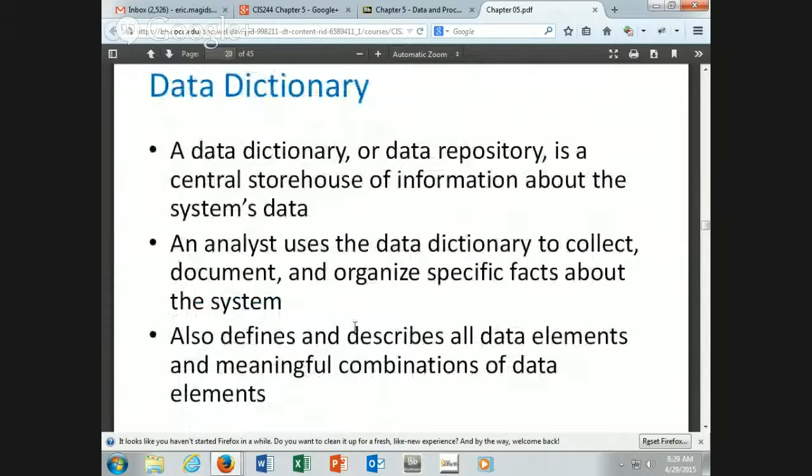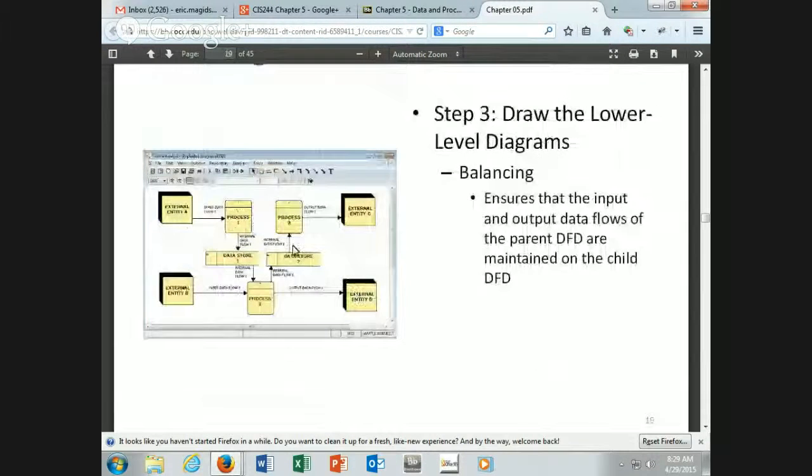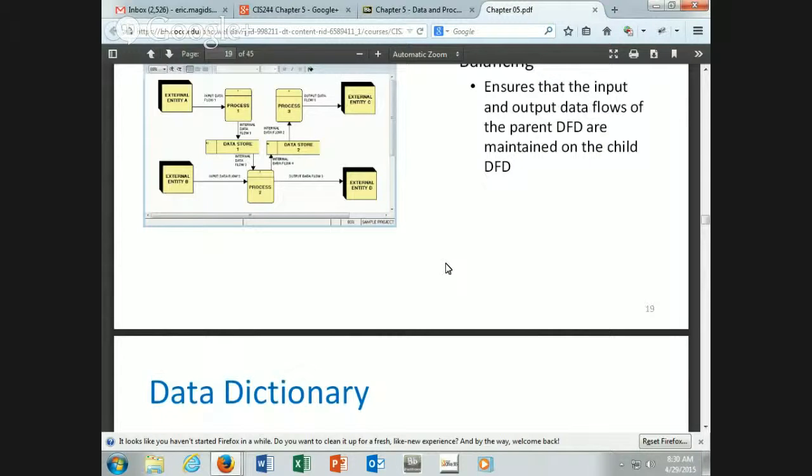Then we get down to a level where we finally define the data store. All we know about the data store here is that we're going to store some data from a process. Now we need to get more minute, more controlled, and define what that data is, how we're going to store it, what we accept as input, and how and where it might be output.